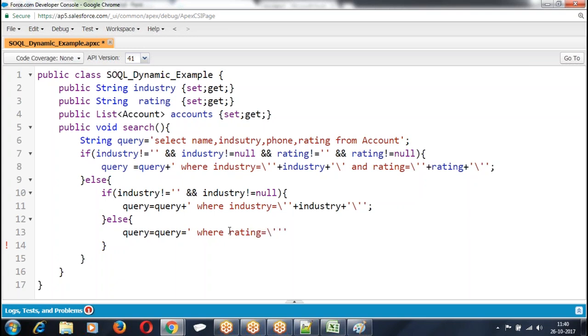Now, are you sure about which query is going to run? It depends upon the user interaction, upon the values the user has entered. The corresponding query will be executed. Query equal to query plus, depending upon the values you enter. If you don't enter any data, the first query. If both the values are not equal to null, this query. If only industry is not equal to null, this value. If only rating is not equal to null, this value. Here else.